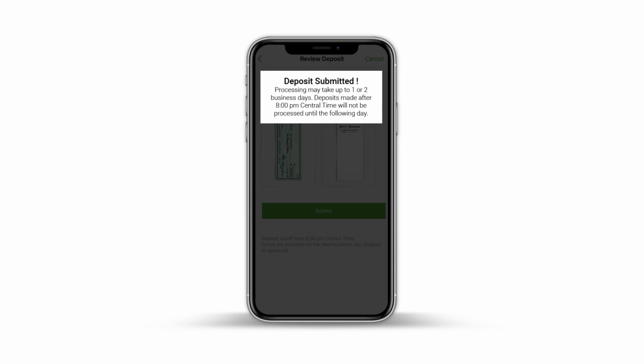Please note, deposits made after 8 p.m. Central Time will not be processed until the following day. At any time, you may check on the status of your deposit using the mobile banking app.